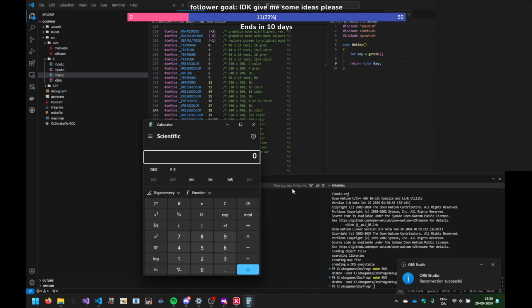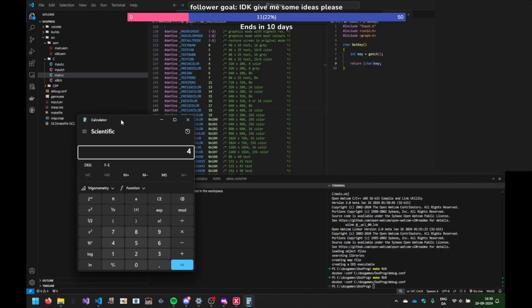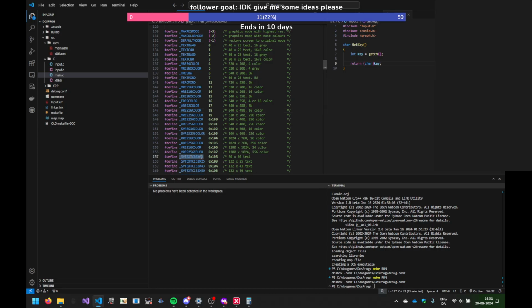Thinking here on my feet because I don't want to think anymore. If I do 640 divided by 8, that's 80 columns. Oh, actually 80 rows, I think. And divided by 16, that's 30 columns. Then this one is actually a lot.